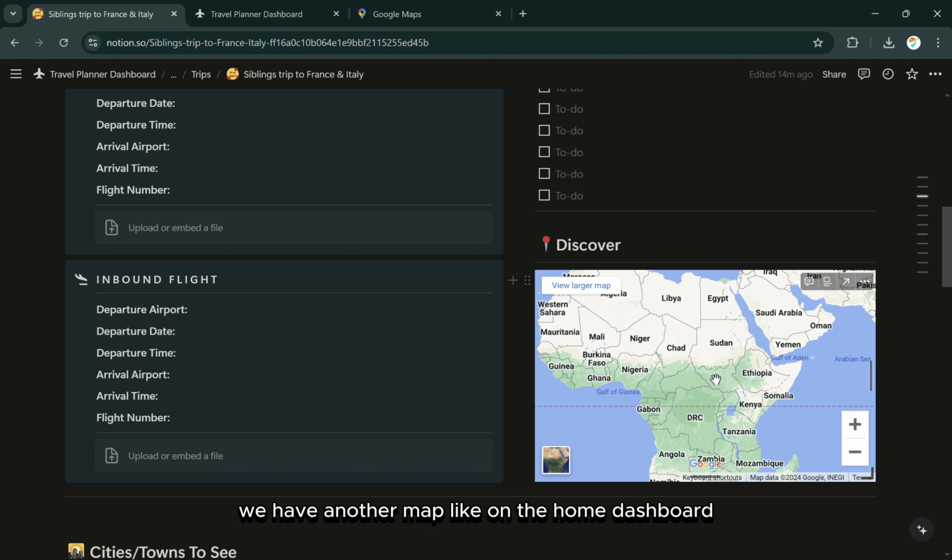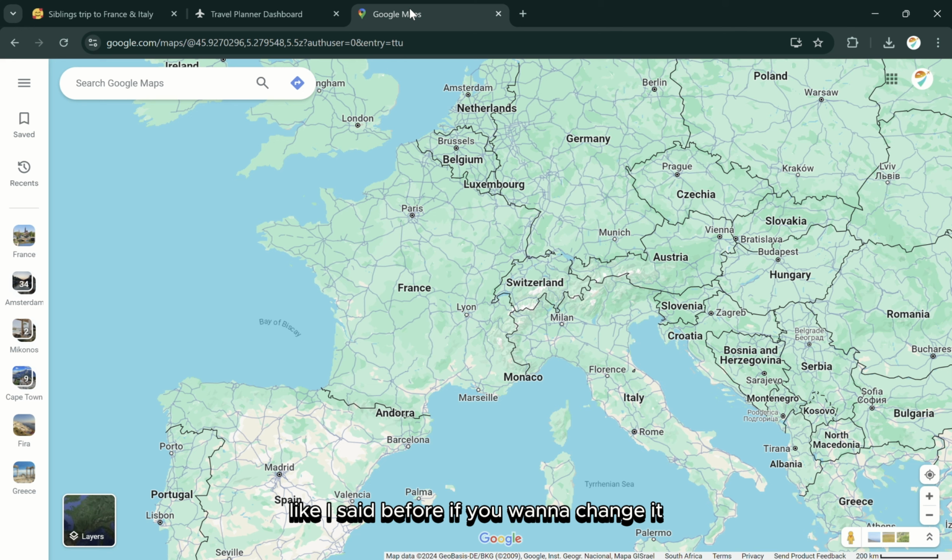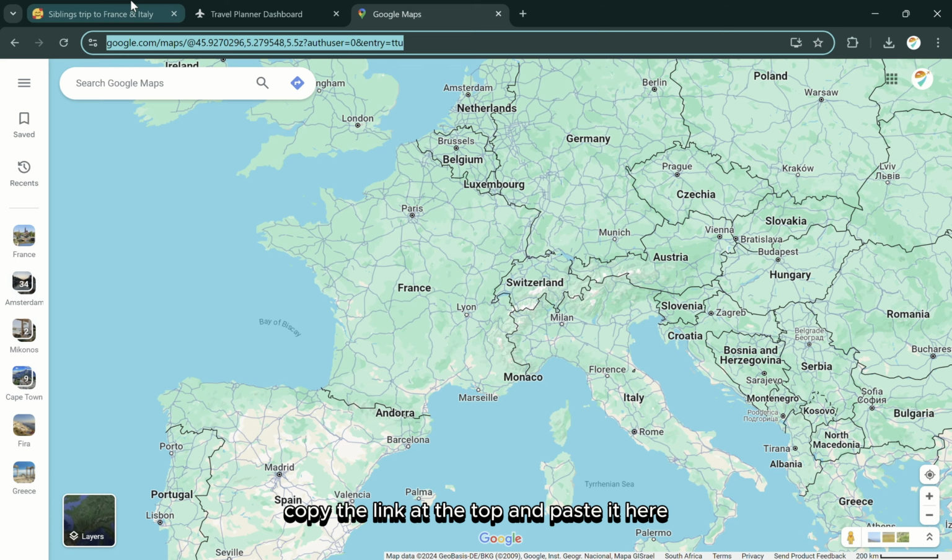Right here, we have another map, like on the home dashboard. Like I said before, if you want to change it, go to Google Maps, zoom in on the area, copy the link at the top, and paste it here.